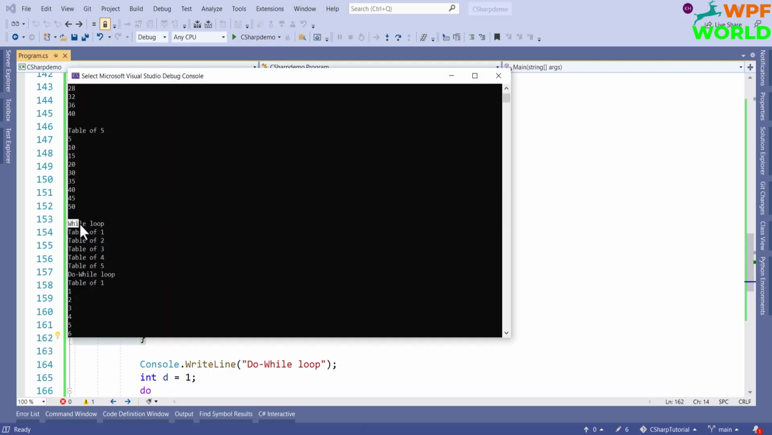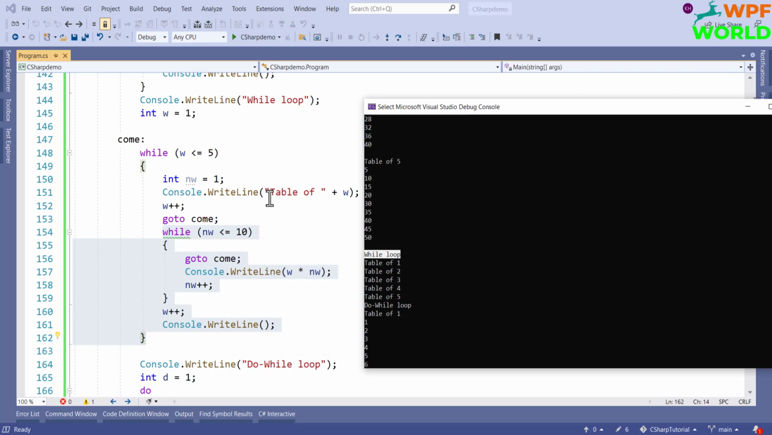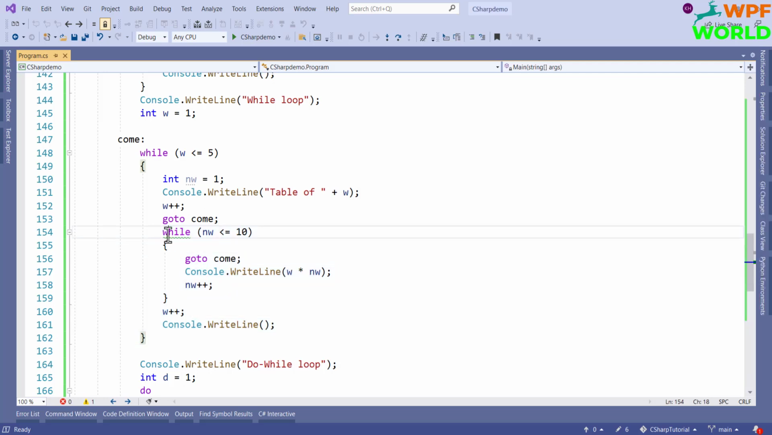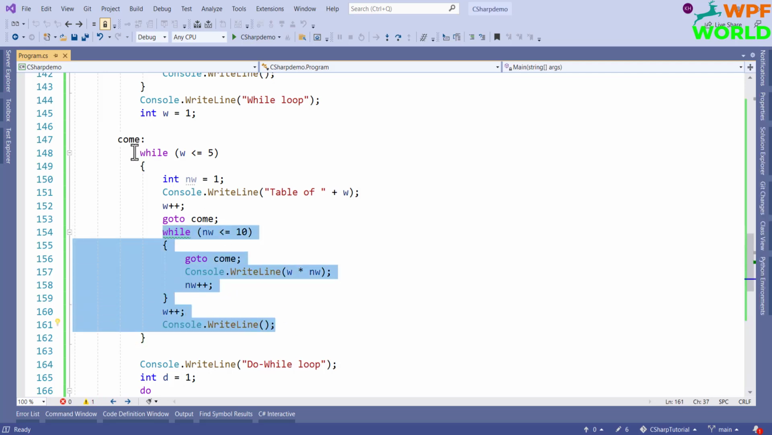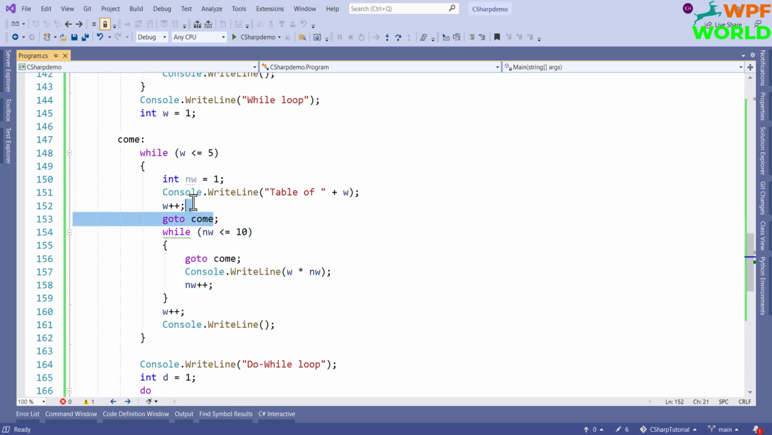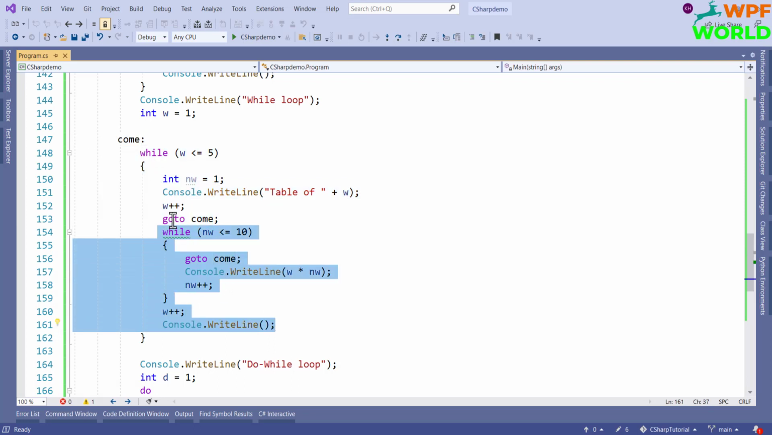See the while loop. What happened here? It is coming here: table of 1, table of 2, table of 3, table of 5, but it is not executing this line, right? It is jumping from this to this. It is not executing this line, but it is not recommended to use the goto statement. I hope you learned how to use the goto statement.